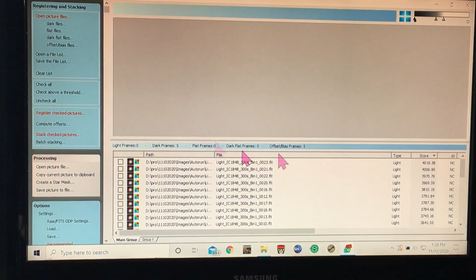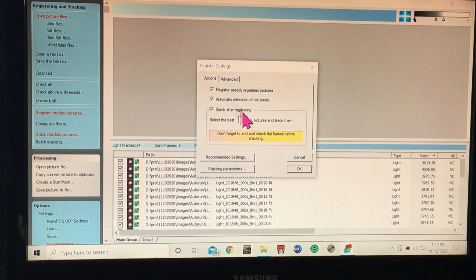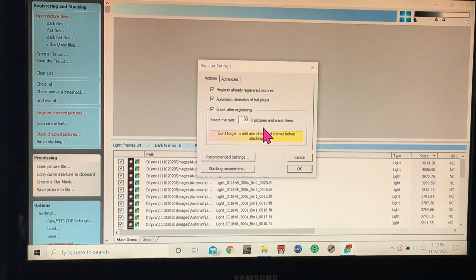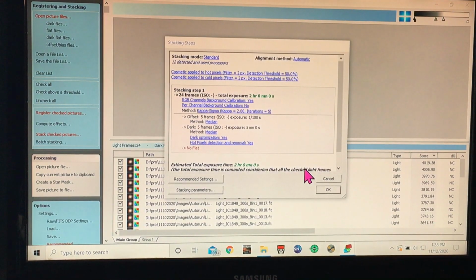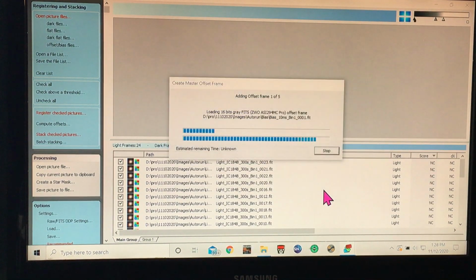Okay, so now the next thing we do is we click check all right over here. It puts a check in them, and then we'll register checked pictures. And I'm only doing 90% of the pictures because I just haven't gone through to see what they really look like. I'm just using the settings that they gave me with this, and I'll click OK. And I've set it up so that it will stack after it registers these. So I'm just going to let it do everything it wants to do automatically and forget about it. So I'll click OK again.